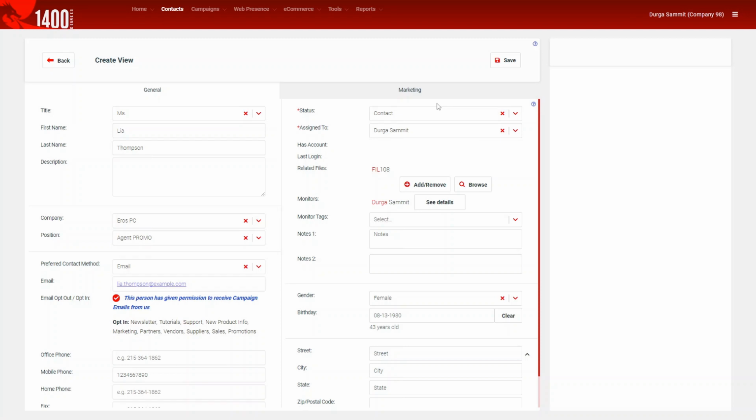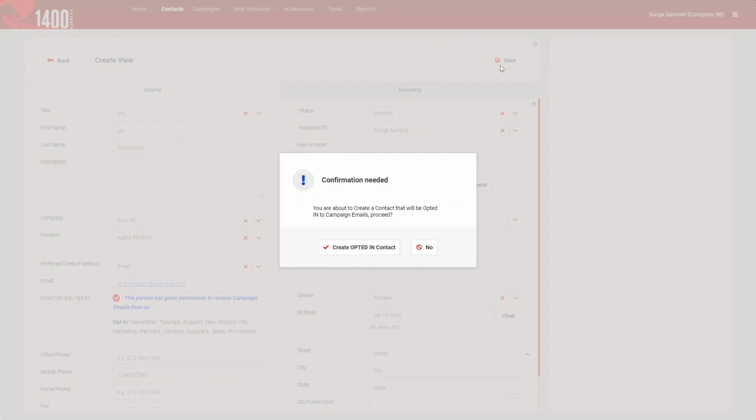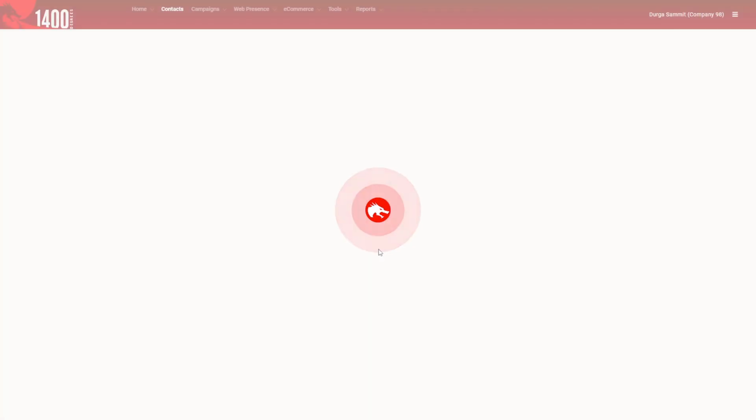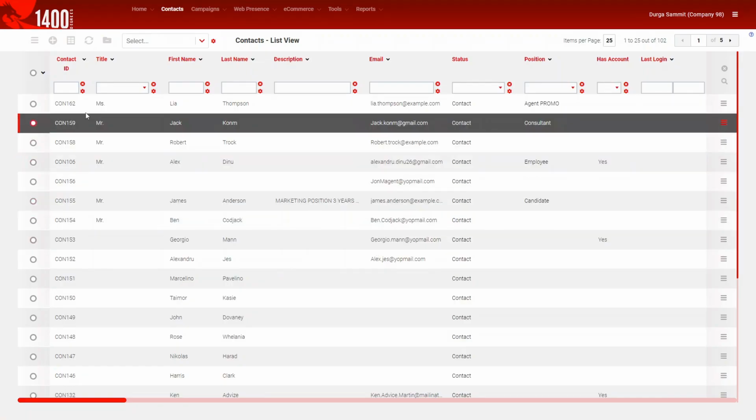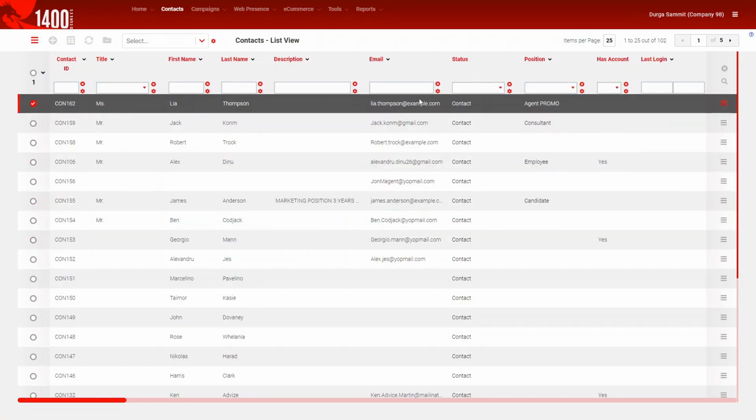based on anniversaries. Now, if all information is added, you can create your contact entity by clicking on the Save button. As you can see, it is now displayed on the list view.